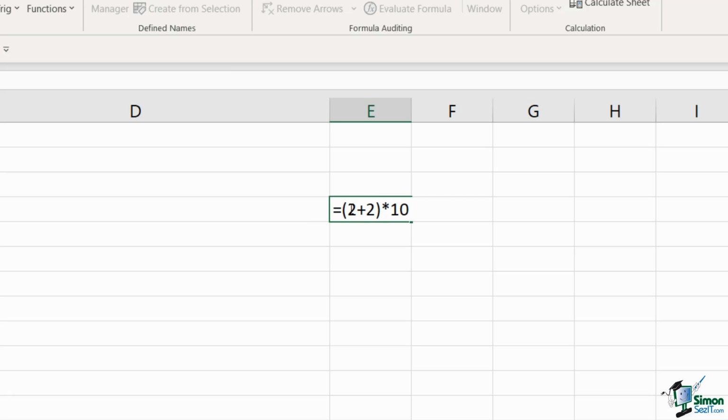If we jump back in and just move those brackets, so let's delete out where they are. And this time we're going to place the brackets around the last part of this formula. So Excel is going to work out 2 times 10 first of all to give us 20 and then add the 2. So in this instance, I expect the result to be 22, which it is.